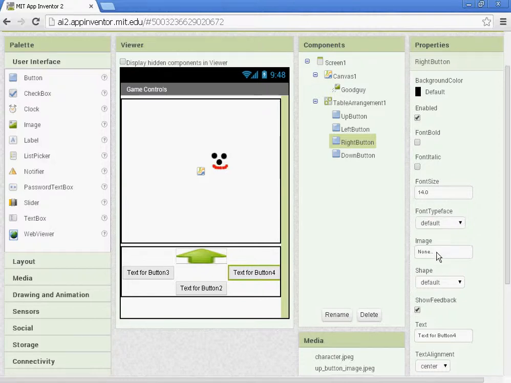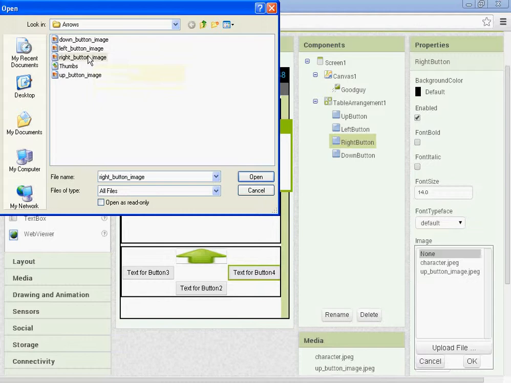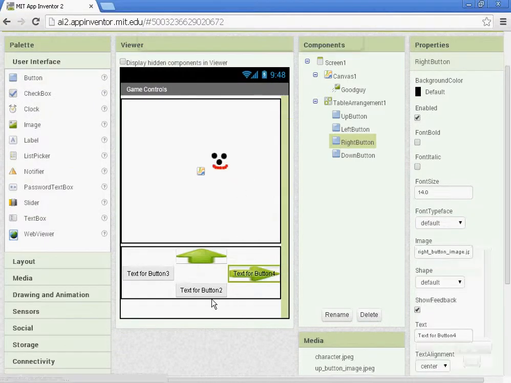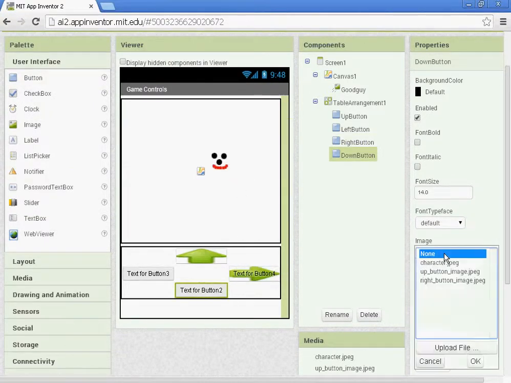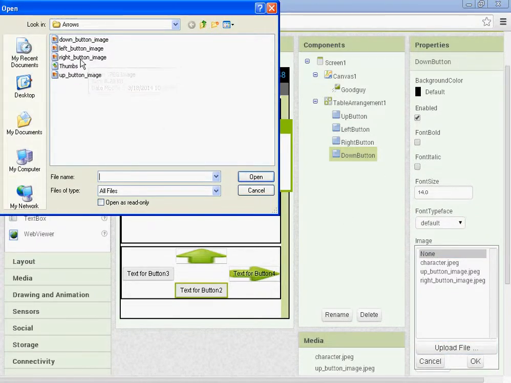The Right button. Let's upload the Right button image. And I'm going to go ahead and upload the Down and the Left here.